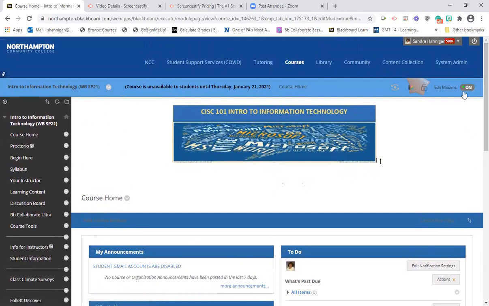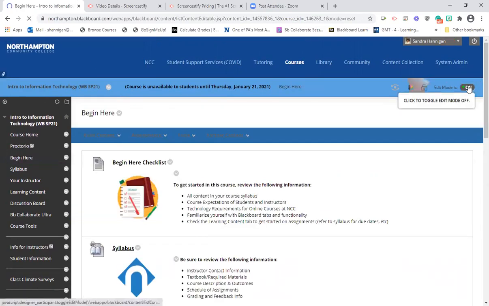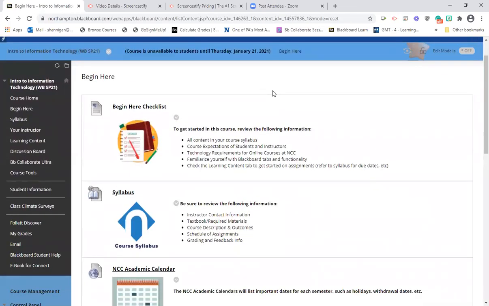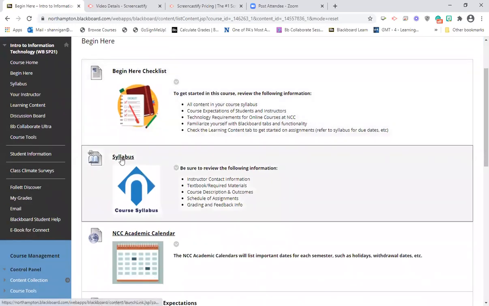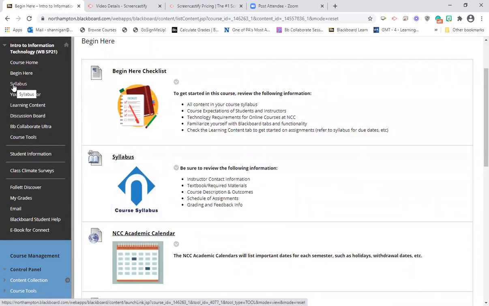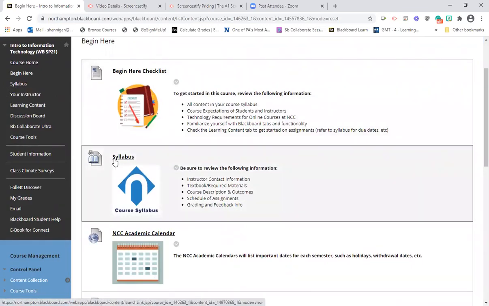So going down to the next tab, we'll go to the Begin Here tab. And again, this is important information, and it is found in every online course, by the way. There is a checklist to help you get started. There is a link to the Syllabus tab. Here's the Syllabus tab right underneath Begin Here, so you can click in either place, and I'll show you that in a minute.